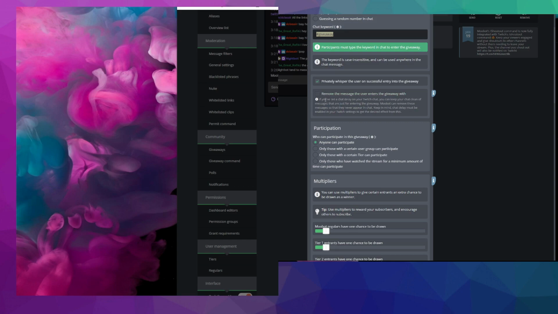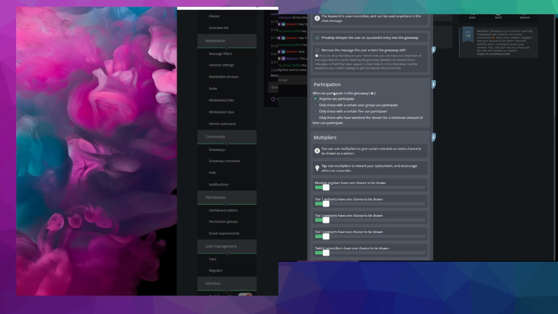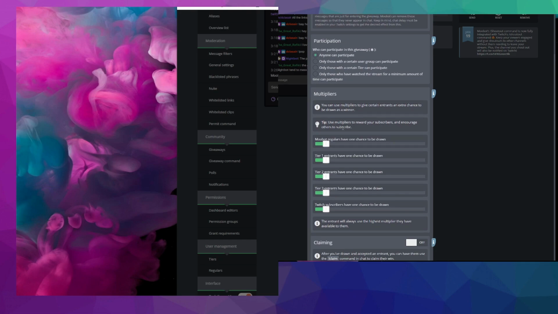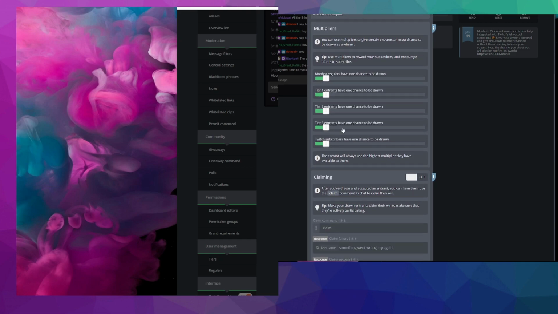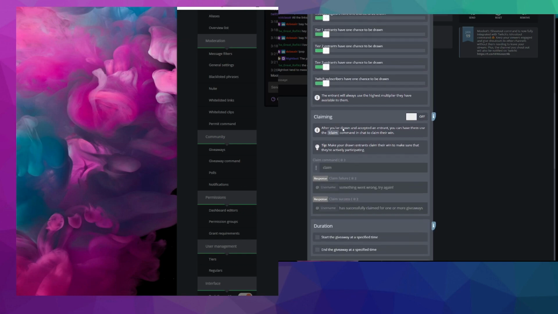Your mods might see a bunch of messages, but the users will see them get deleted, and it can make chat look a little cleaner. And that way you can tell them, hey, if your message disappears, it's because you entered the code correctly. And then again, you can choose, anyone can participate, things like that. Can set the chances, leave these alone so everyone has the same amount.